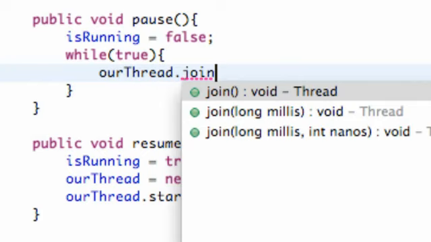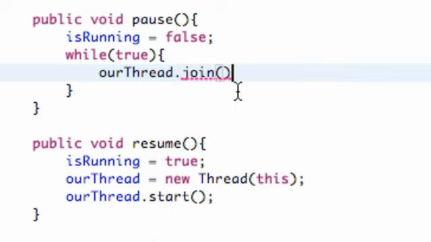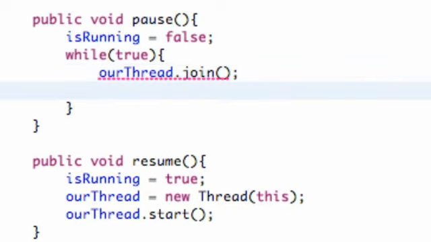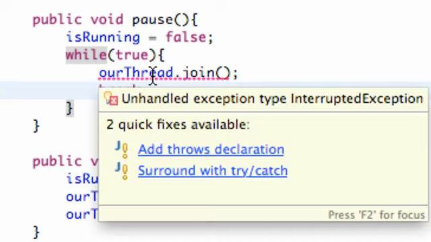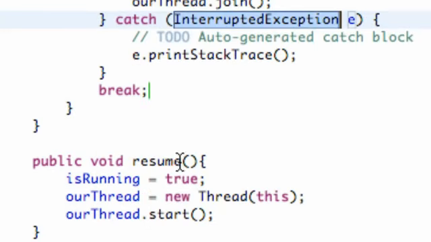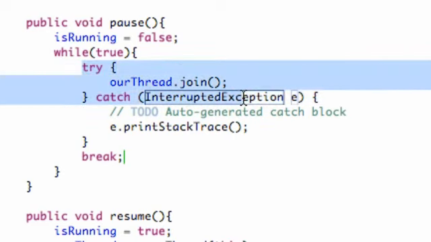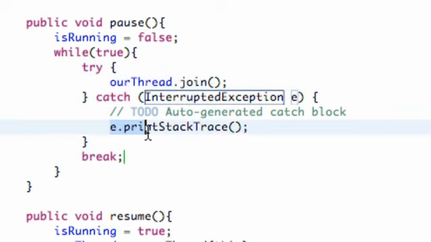Now basically what join does is it blocks the current thread until the receiver finishes its execution and dies, as you can see over here in the description. So it's going to go through this while loop until our thread is joined, or until it dies for the most part. Then we're going to hit break, because then we're done. And now all we have to do is add a catch. Surround with a try and catch. Sorry, I forgot to do that. So we're going to try to let our thread join, and then we're going to catch the exceptions.